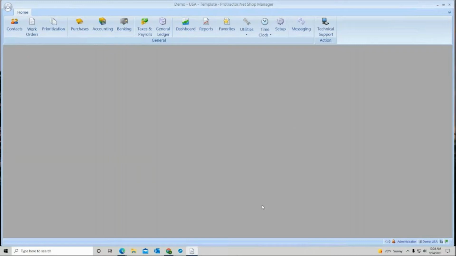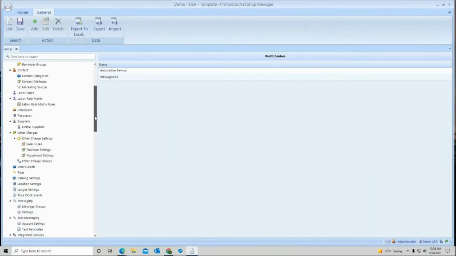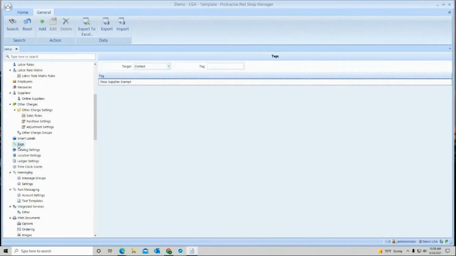This session, we're going to discuss tags. So from my home ribbon, I'm going to go to Setup, and we're going to go down below here in the Setup area and go to Tags. So what is a tag? Think of a tag as a sticky note that you're going to apply to a rule. So tags always work in conjunction with rules in here.